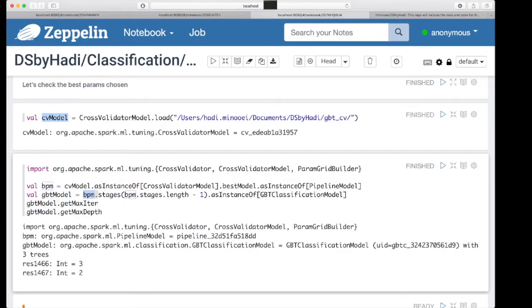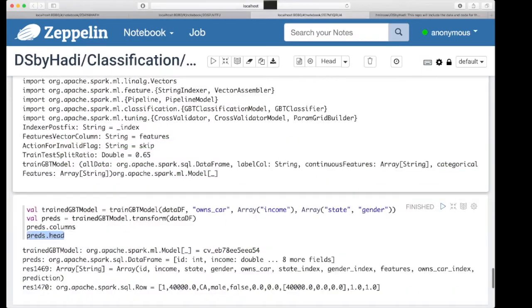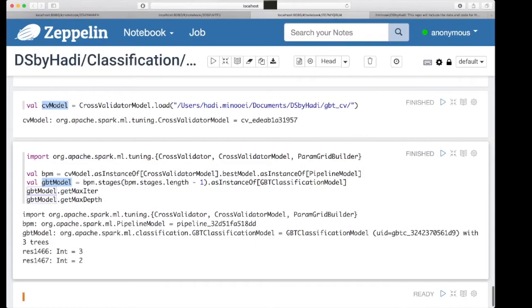The last part of the pipeline that we had is GBT. To take that one, I said take the stages and give me the last stage, which is this index, and I know that's a GBT classification model. So I cast it as a GBT classification model. I call this GBT model. Now I can look at the parameters of this model. I can get the max iteration, which is 3, and max depth, which is 2.